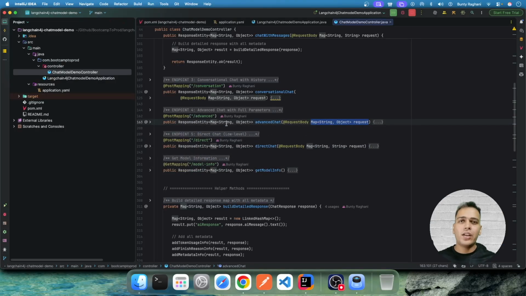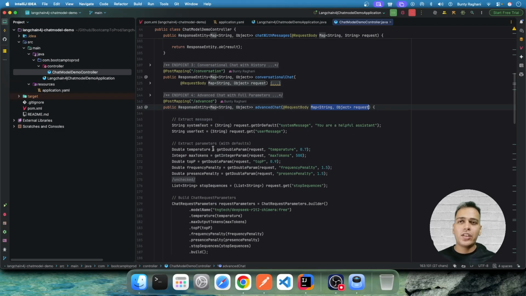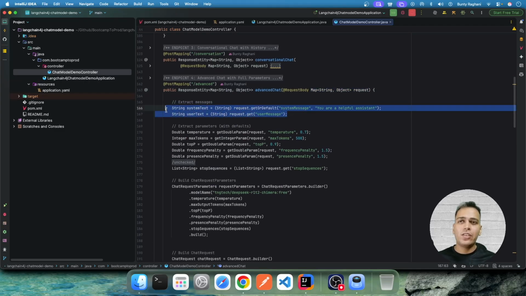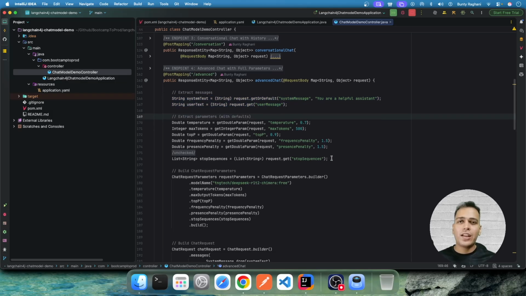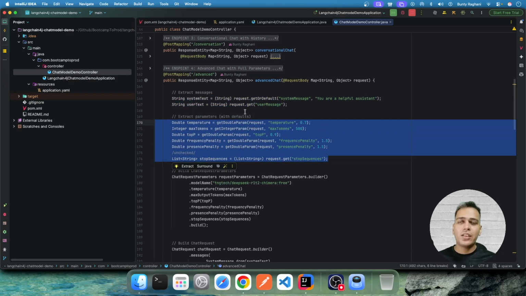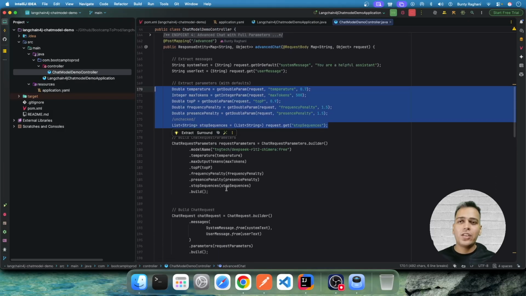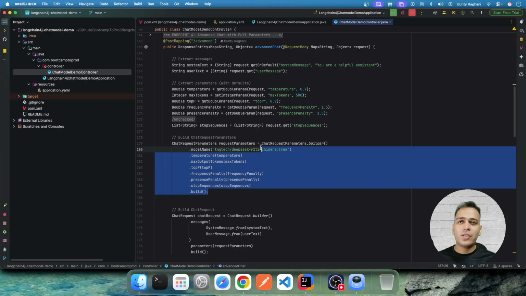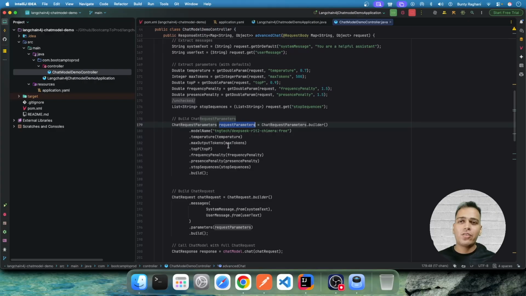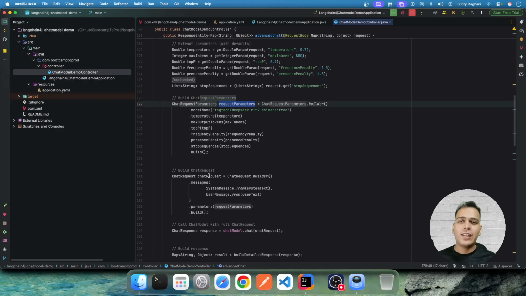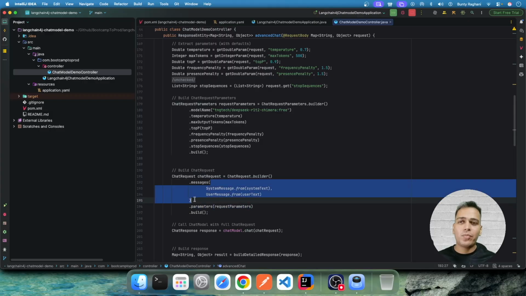Now, if we go to IntelliJ and expand this method, here you will notice at the very top we are extracting the user message and the system message. Then we are extracting the values for the different parameters. Once we have the parameter values, with the help of the ChatRequestParameters builder pattern, we are creating the ChatRequestParameters object. And once we have the ChatRequestParameters object, we are creating the ChatRequest containing the parameters and also containing the set of messages. So we have the system text, we have the user text. Here we are creating the system message, we are creating the user message and setting it inside the messages.